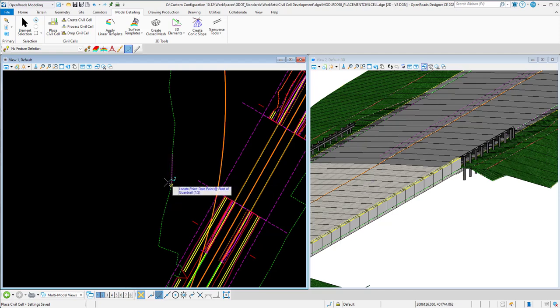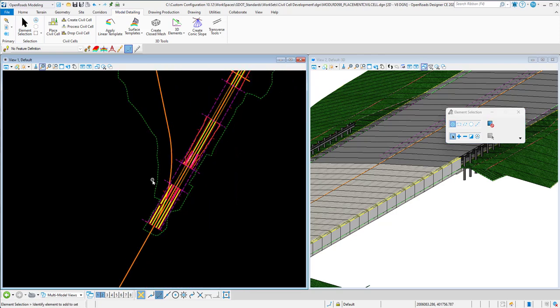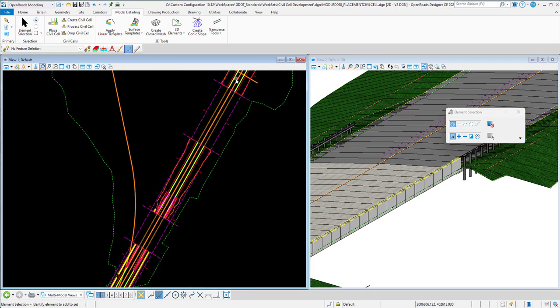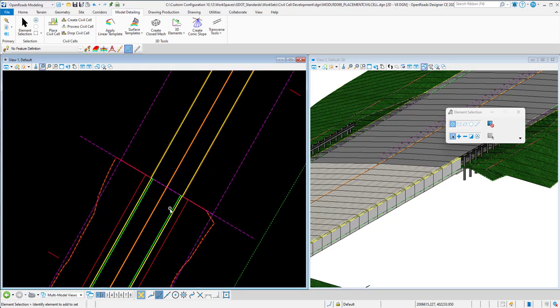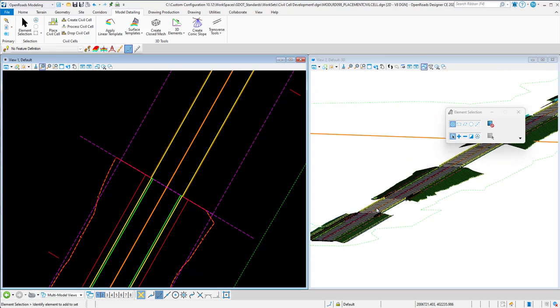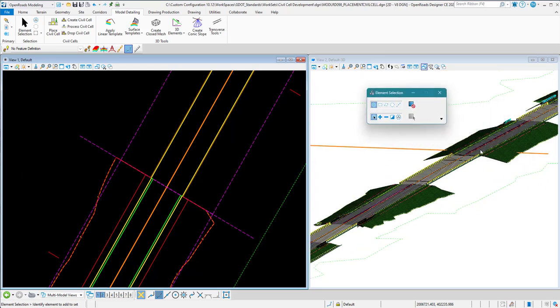So I'm going to go ahead and hit escape and go to my element selection. We'll go to our next area where we have a bridge and our roadway. So I'm going to zoom into our 3D. So here we have another area that we're going to place our guardrail civil cell, and then we can make our adjustments on there. So I'm going to go to the model detailing tab on the ribbon, and then civil cells, we'll go place civil cell.